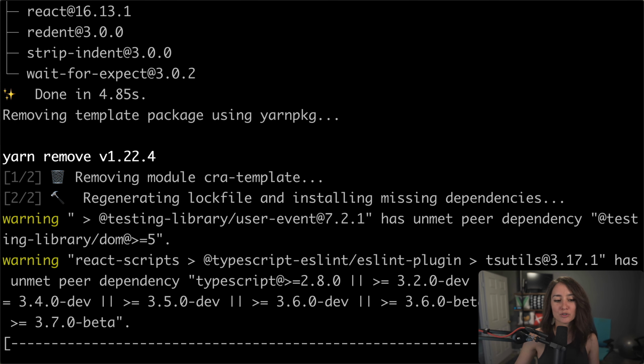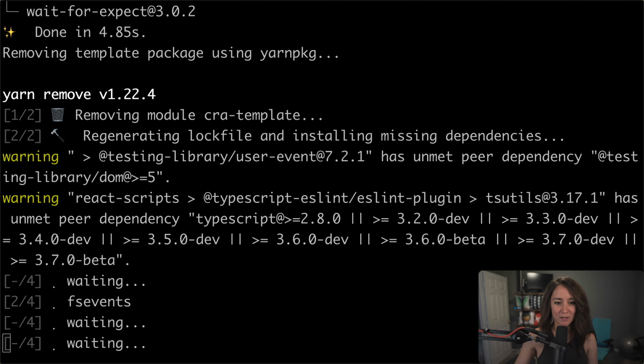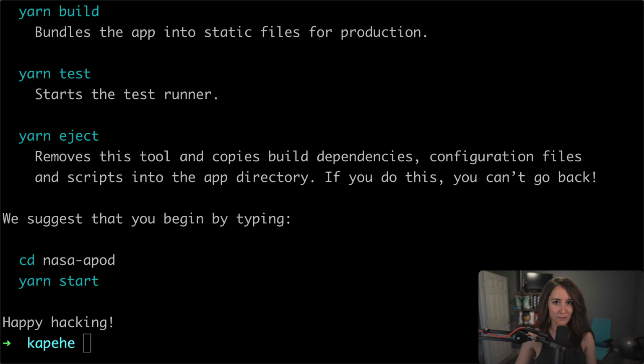Once this is done, we're going to open this up in VS Code. That is the text editor that I like to use. You can use whatever you'd like, but we're going to be working in VS Code. It has a few commands that we can use to get into the project. We can CD into it.